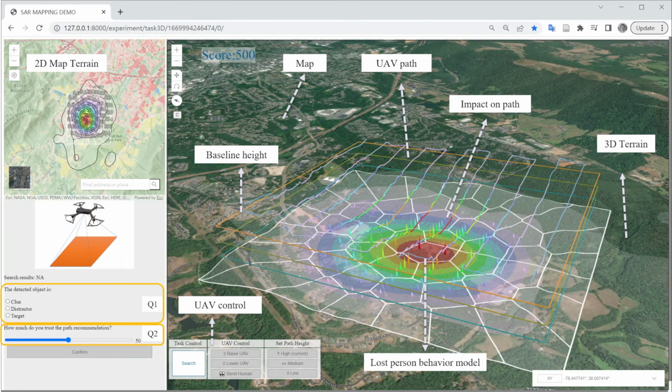The user interface includes 3 parts. The left upper panel is a 2D map for the lost person model, terrain features, and area segmentation. The lower panel has image feedback and results. You will need to select your judgment of the search result and provide a self-reported trust. The right side is a 3D visualization of the path planning. The path is pre-calculated. You can control the search, UAV, send human, or set search height.